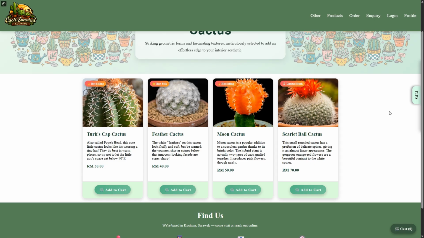We first use display grid to enable the grid content. Then we define our columns. We use the repeat function to create a 4-column layout, so it will always have 4 cards in a row. And by using minmax, we set a minimum width of 220 pixels while allowing each column to flexibly take up one fraction of the available space.